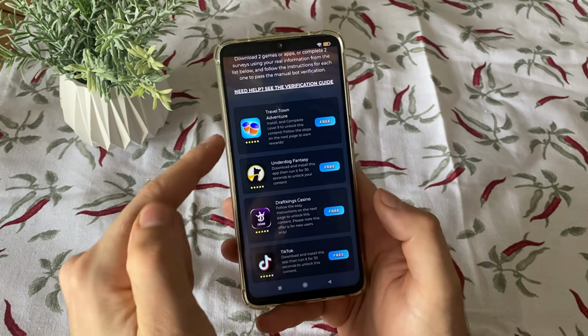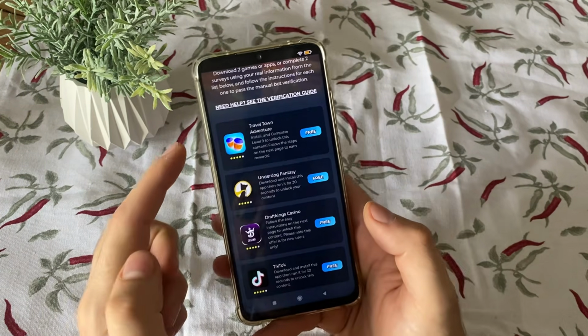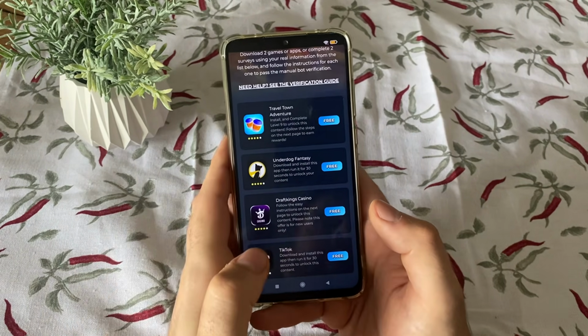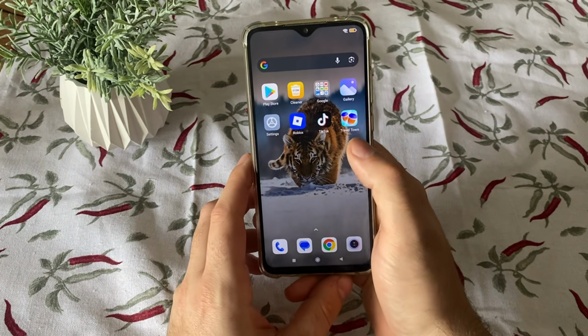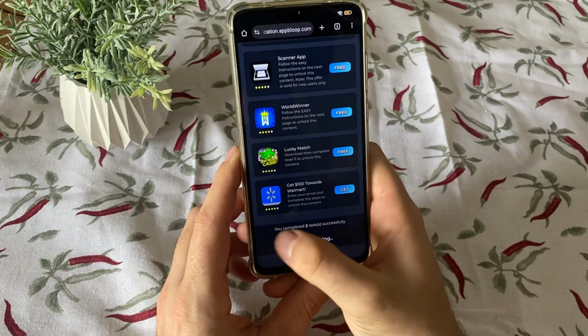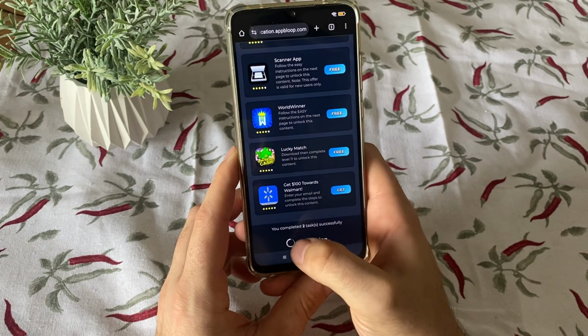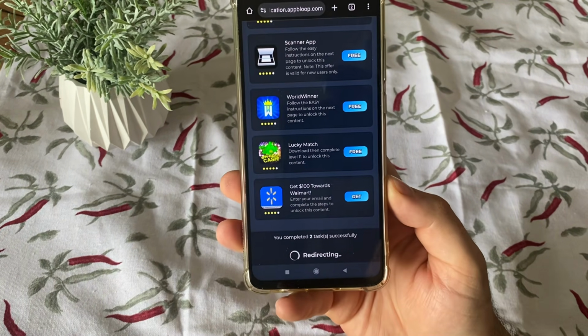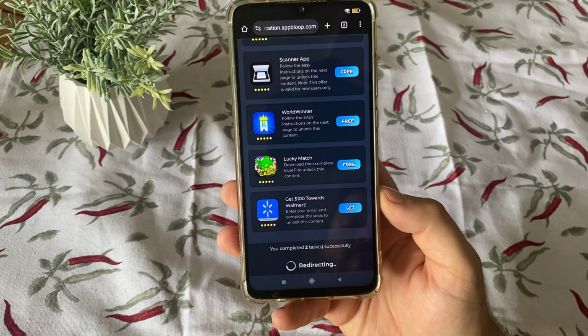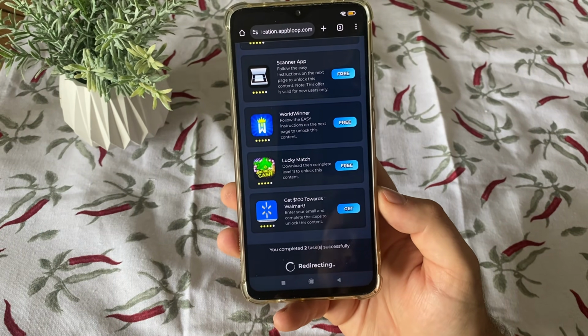So guys, I will download Travel Town and TikTok and complete the task. I'll be back after I complete these 2 tasks. A few minutes later. Okay guys, I have just completed this task and this task, and I got this message: you completed 2 tasks successfully, along with this redirecting, guys. I'm waiting about 1 minute, so let's wait for this redirecting.